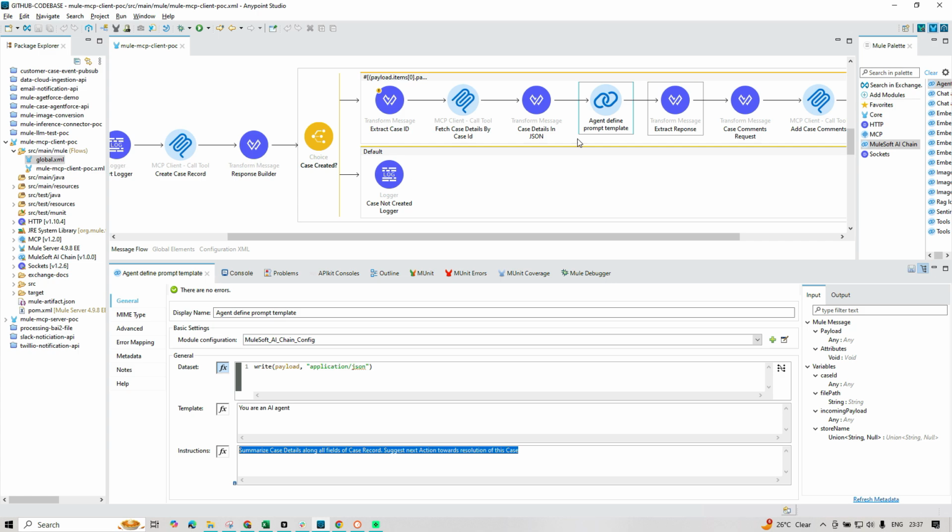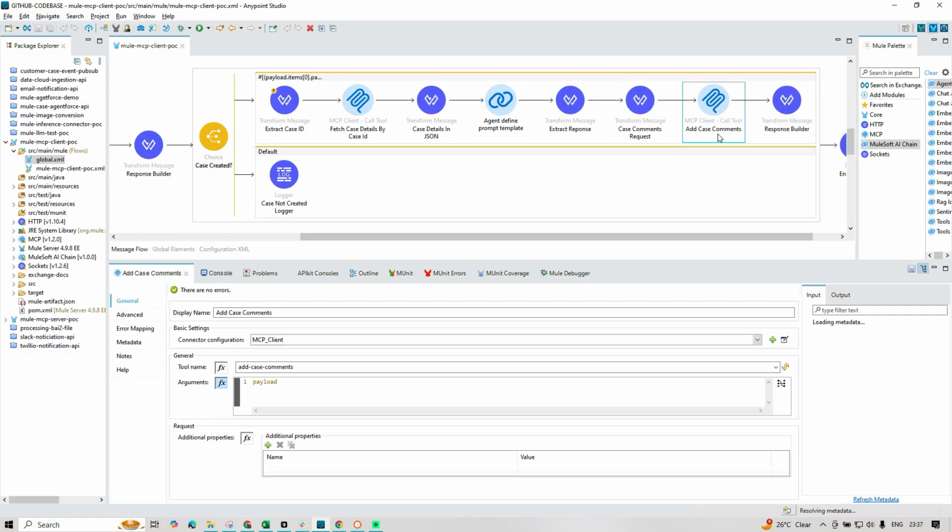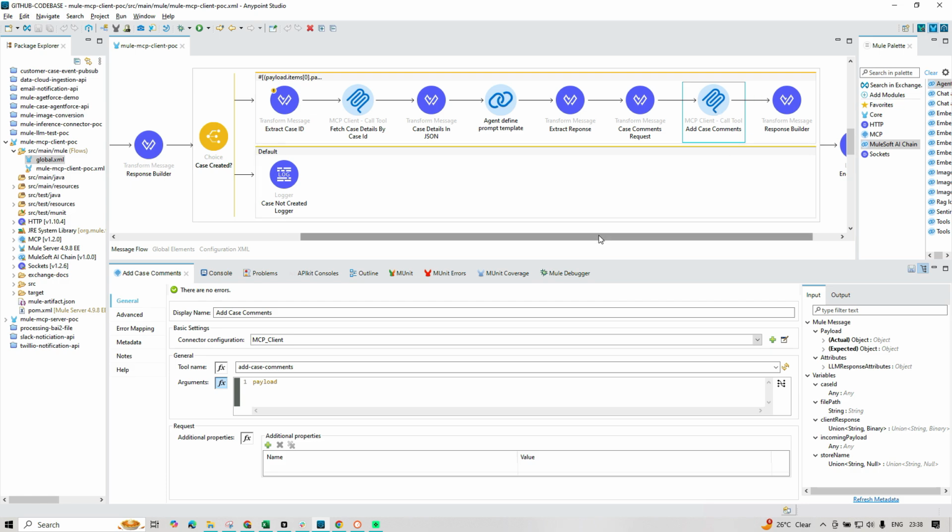In that case I am sending whatever case details I have fetched to the OpenAI to get the result, okay. Along with that, if you see, I am also adding the case comment. Whatever template I get from this OpenAI, the summarization of the case and the suggested potential resolution, I am going to update into the case itself by adding the case comment, so that anyone who is assigned to the case and looks into it can see it, okay. We'll see all this.